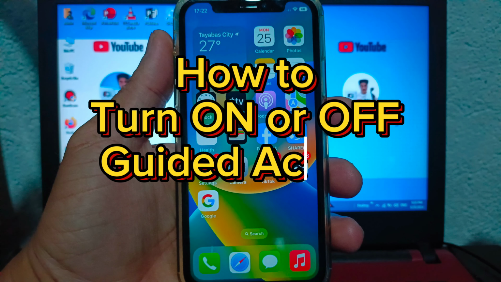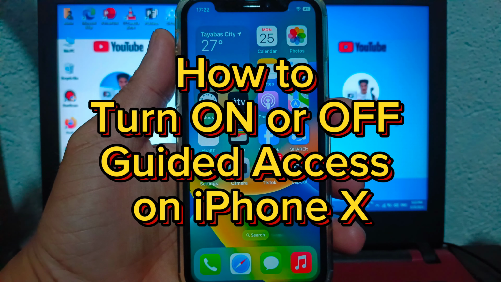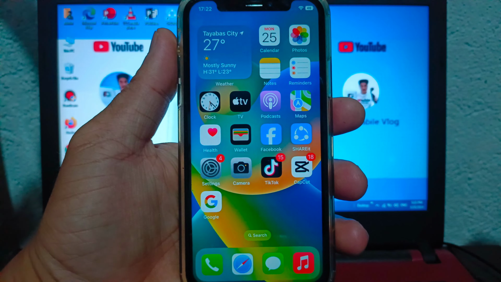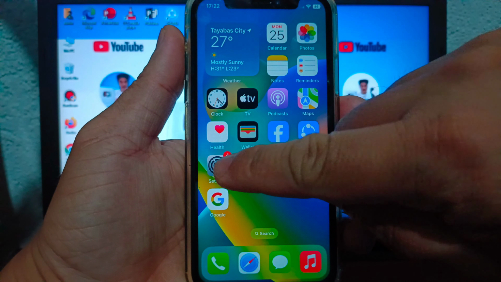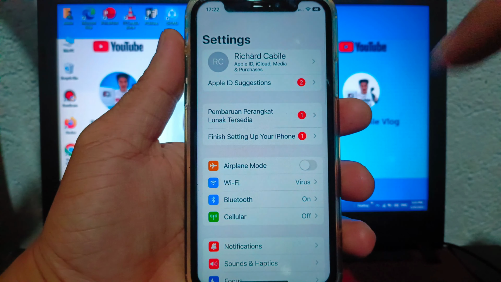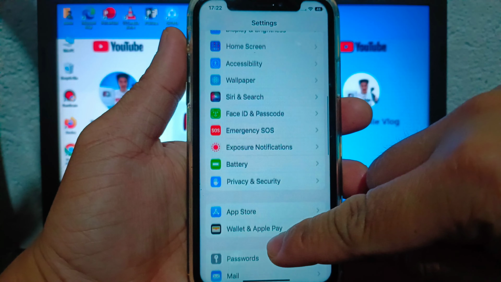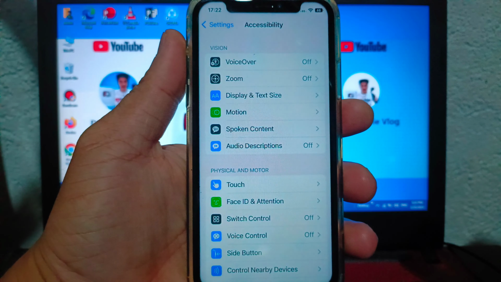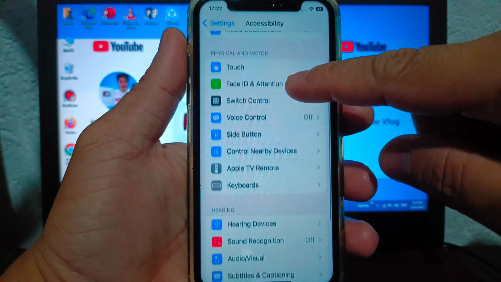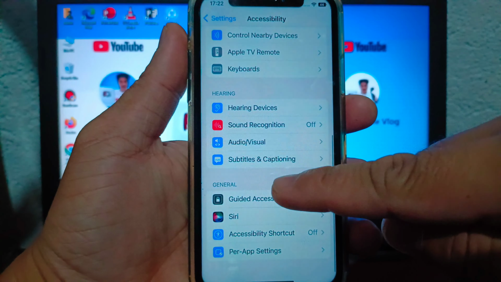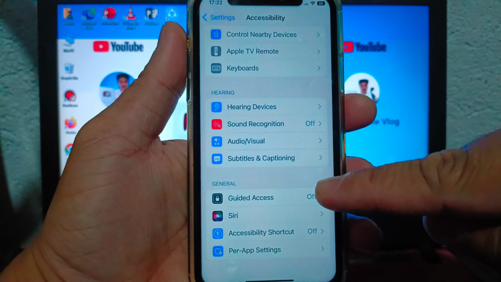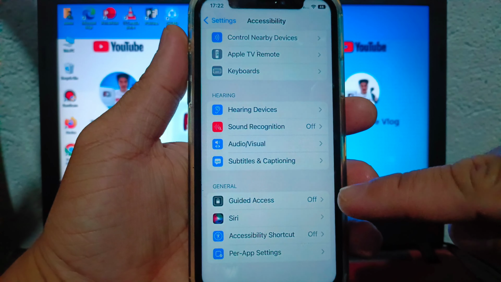How to turn on or off guided access on iPhone X. Okay guys, here in your mobile phone, go to settings. In settings, scroll down and go to accessibility. In accessibility, scroll down again and go to the general section, and you can see here the guided access.